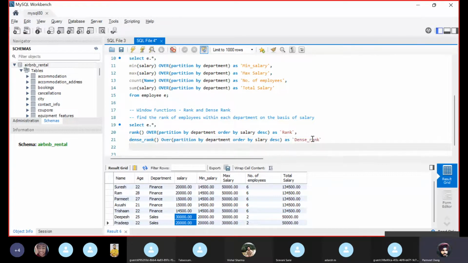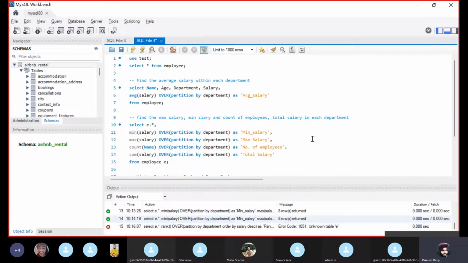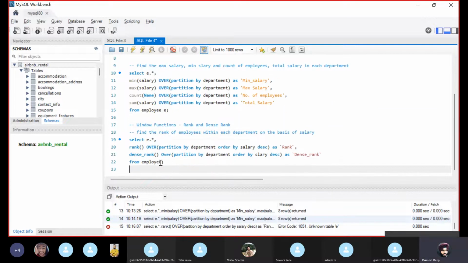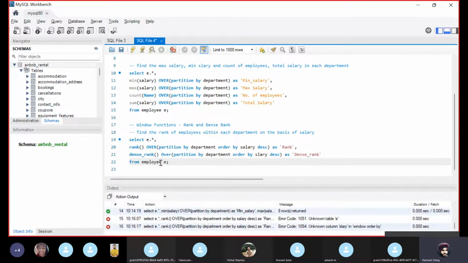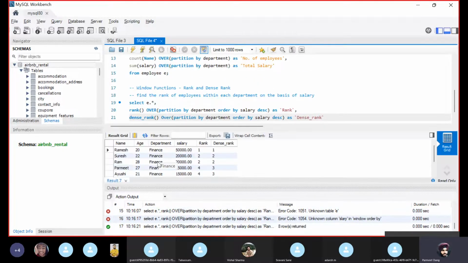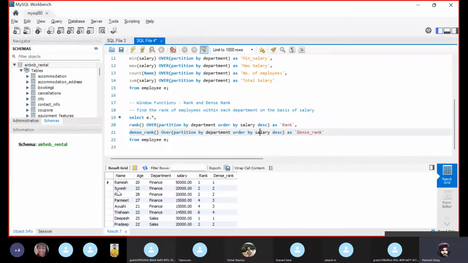So we have created rank and dense rank from the table employee. Let us see. What is the error now? My bad, unknown column salary, the spelling is wrong. So see, rank and dense rank. Rank is skipping the values. It is skipping the ranks when there are ties. So the rank function will skip when there are ties, whereas dense rank would not skip.